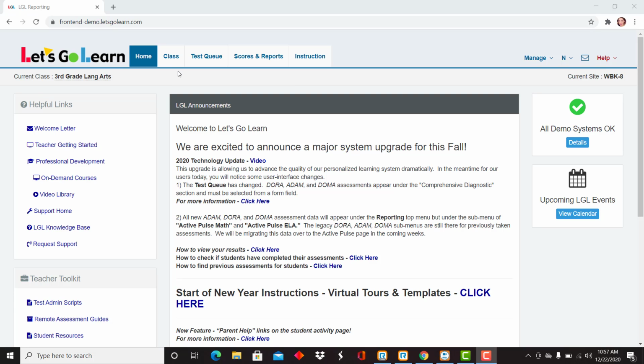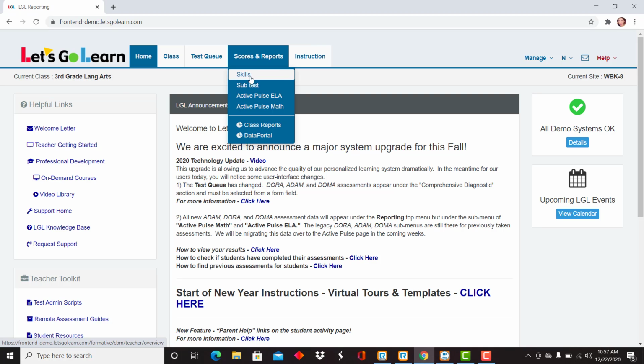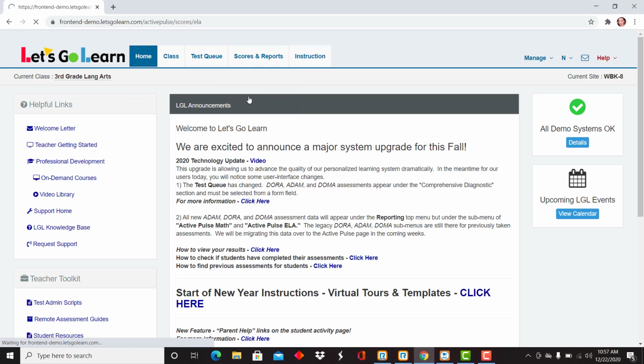Today we're going to view Active Pulse ELA scores. So once students have completed the DORA K through 12 reading assessment, you will have access to their scores. Right now I'm logged into my account on the Home tab. To navigate to those scores, you're going to drop down to Scores and Reports, Active Pulse ELA.